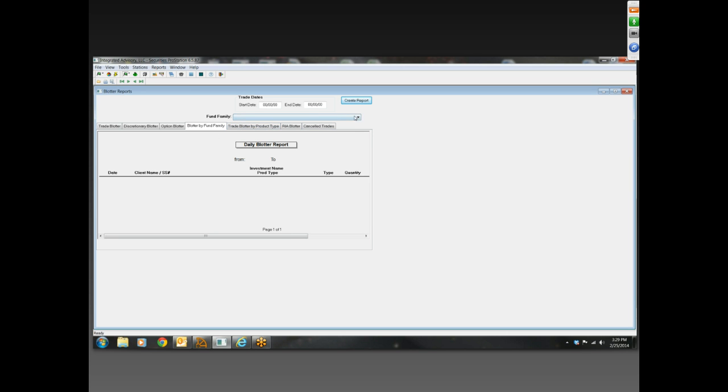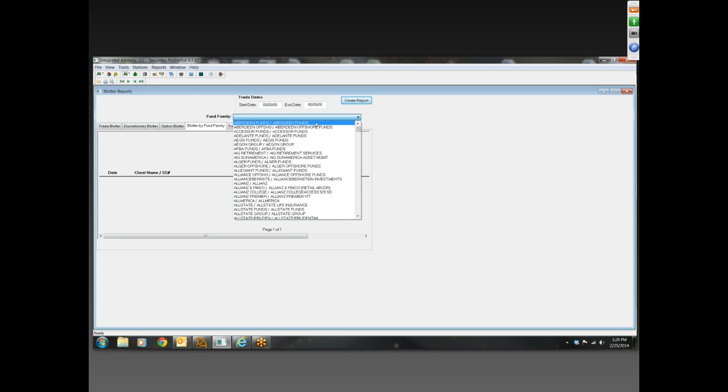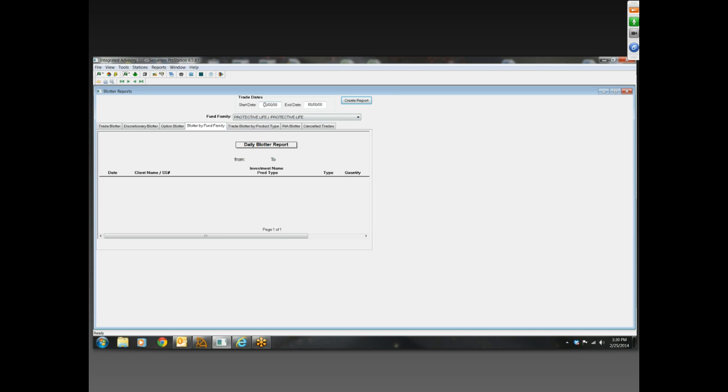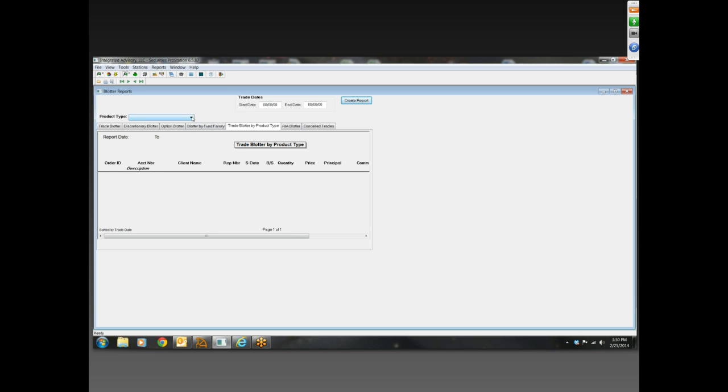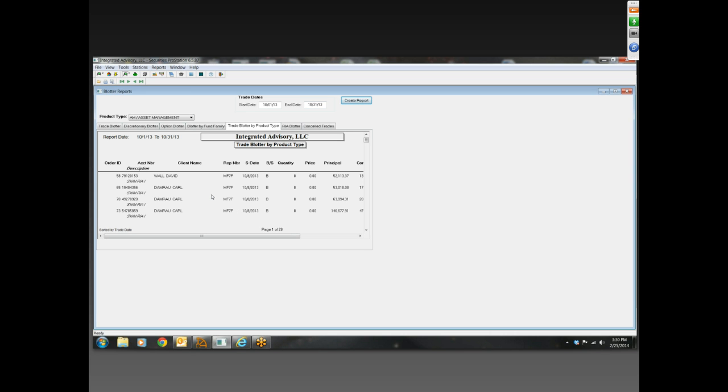This is a blotter by fund family, so you can go in here, all the fund sponsors are listed. When you see a list like this, if you type, it'll take you to where you want to go. You can put a date range, hit create report, it's going to pull the information. Trade blotter by product type, if you wanted to go in here and see just asset management trades for a certain date range. This will pull that.